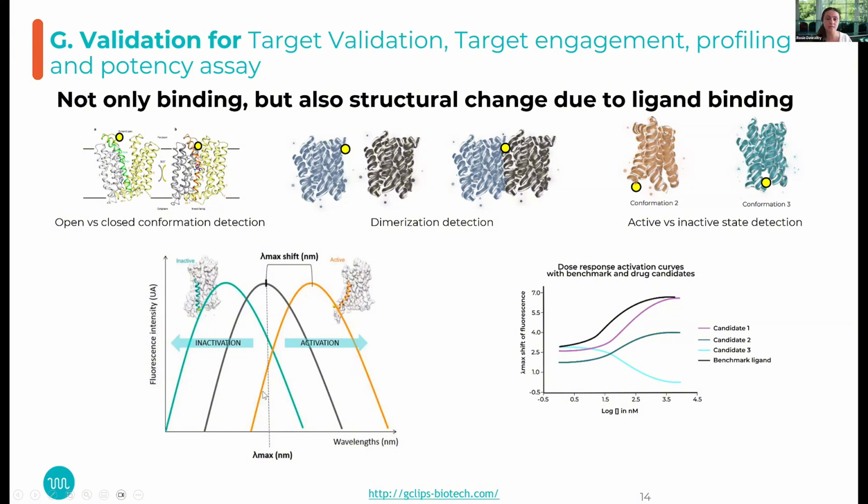And so what is really interesting is that we can measure the shift in lambda max between the basal state and when we add a G-mix or a ligand, and do, for example, dose response or kinetic studies, to compare candidates between them and to the benchmark, and calculate their IC50, KD, and Bmax.